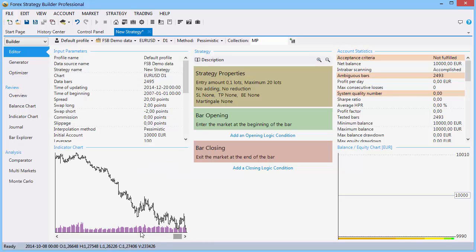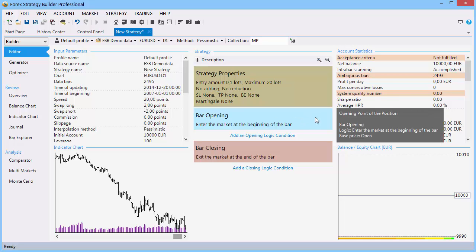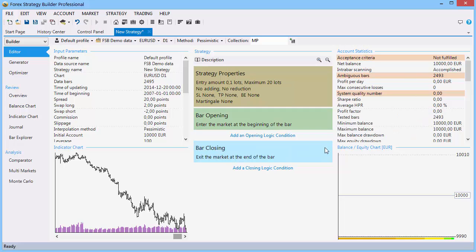A strategy consists of technical indicators arranged in slots. There are 4 types of slots, but only 2 are required to create a strategy. The first is the opening point of the position. It specifies where a strategy enters the market. The second slot is the closing point of the position. This is where the strategy exits the market.